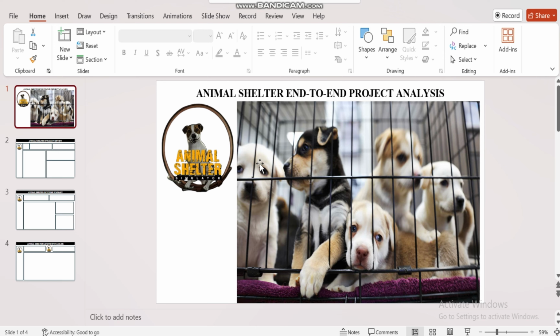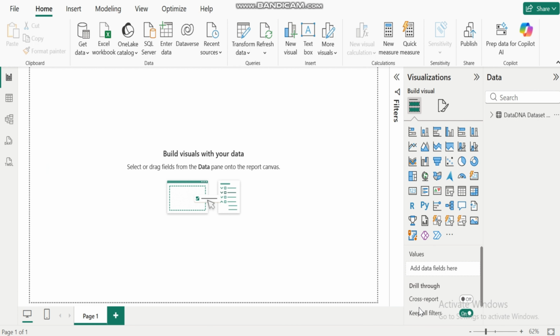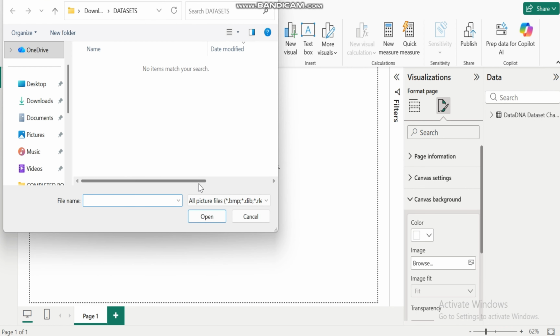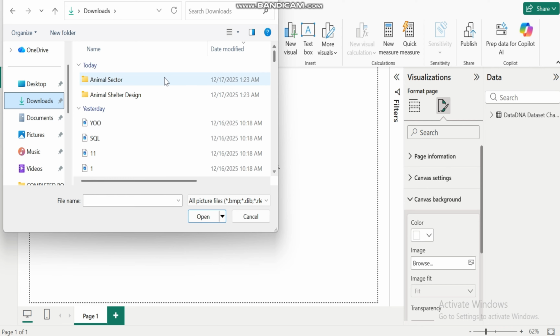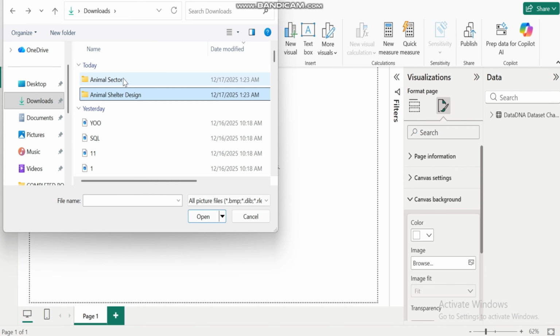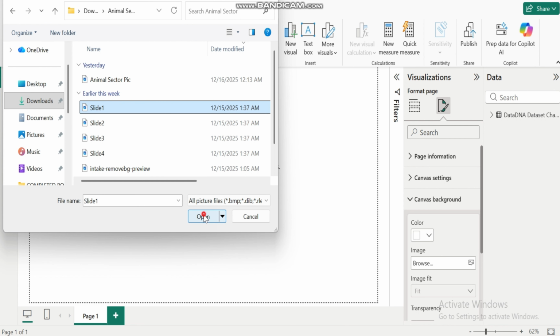Now I've already gone through how to do this. If you don't know how to create your own designs in PowerPoint, I have a video on this, so be sure to check that out to help you know how to do it. Without much ado, I'll go right in to bring my designs into Power BI. For my overview on my starting page, I'm going to go right here to canvas background, go to browse, and then select my animal shelter design. I have it here, pretty sure. So my slide one. I'm going to select it.